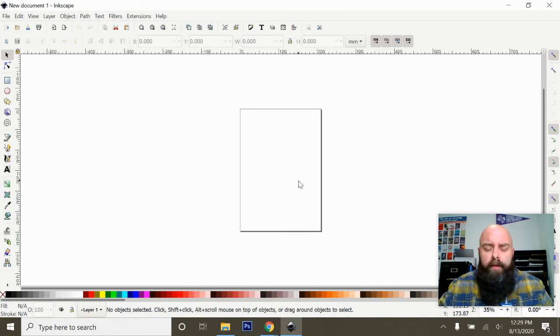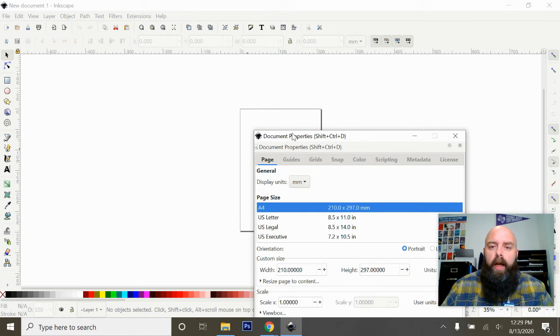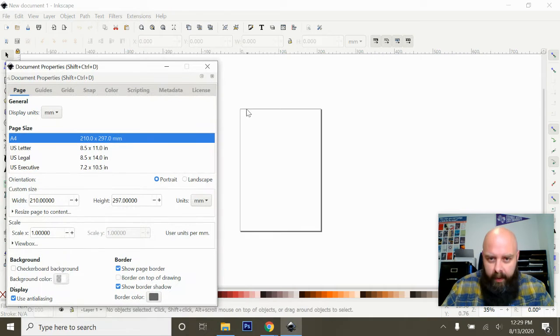But honestly, for most things, I don't need it. If you need it, leave it. But for most things, I don't. I'm getting rid of it. So I'm going to go to File and choose Document Properties. And this is the properties of this page right here.